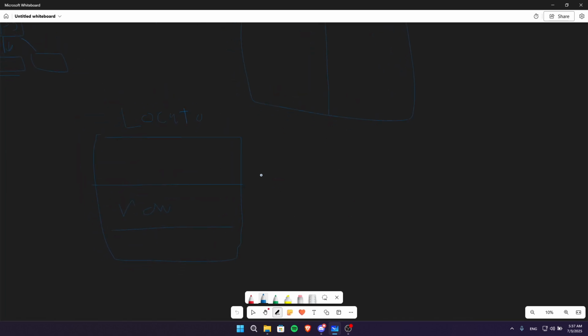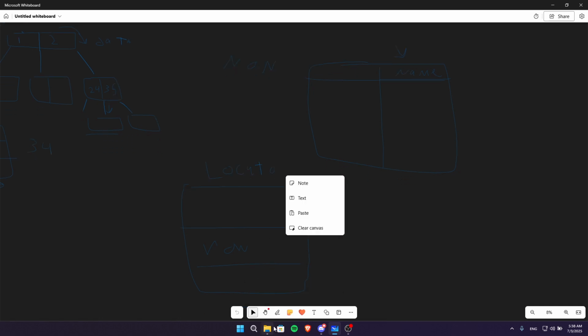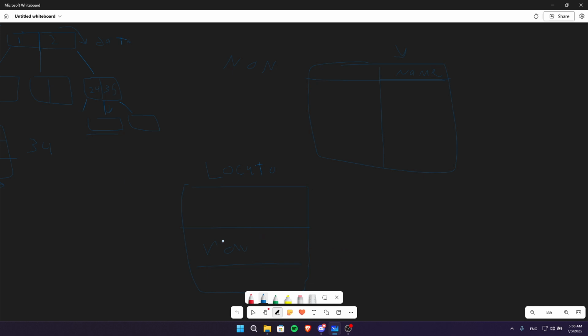Let's keep going. Whenever you create a non-clustered index on some column, in the leaf nodes it creates something called a locator. It's just a structure that stores in the rows the name, like the data you actually made the non-clustered index on, and the RID, which stands for row identifier.